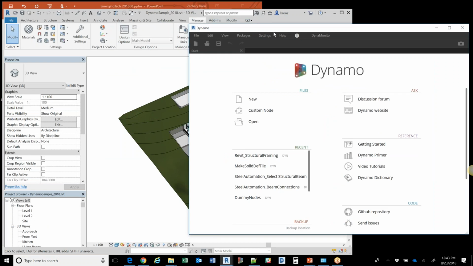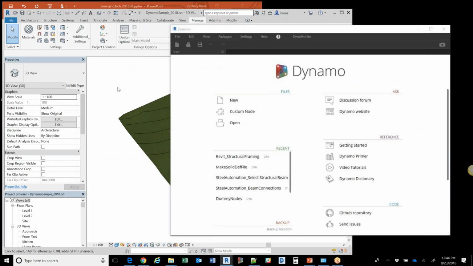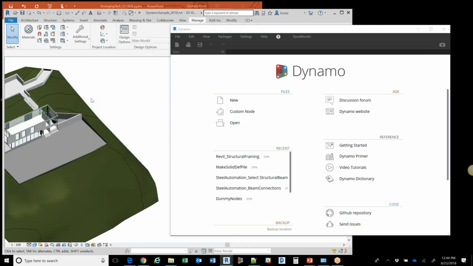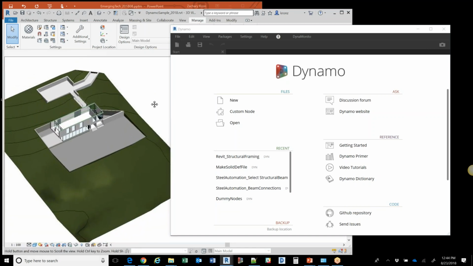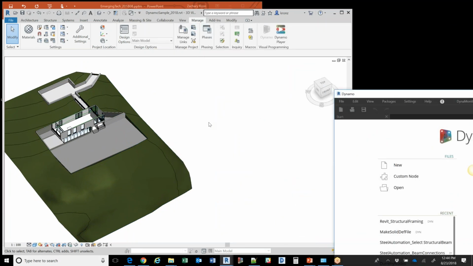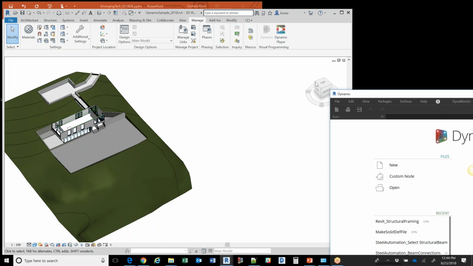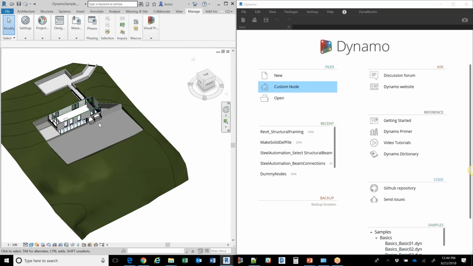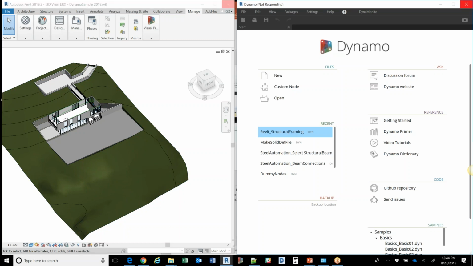So I've got Dynamo up. Let me just get rid of this. And this always looks weird to me and to many other people. Like, if you open up Revit and then get rid of your palettes, everybody kind of goes, well, that's weird. Just because I've only got 2 screens here, I've got my Dynamo and my Revit up here, and I'm going to open up the structural framing sample, which is just one of the standard sample files that we've got with Dynamo.